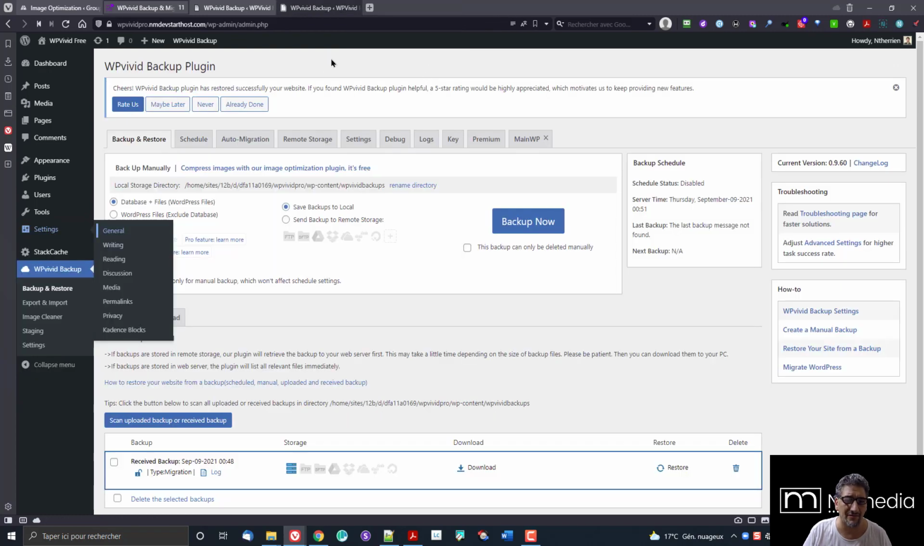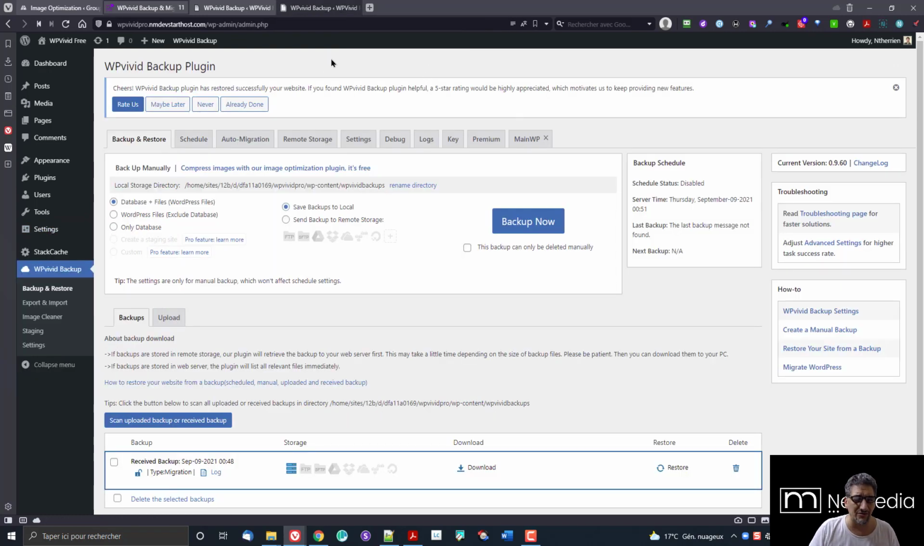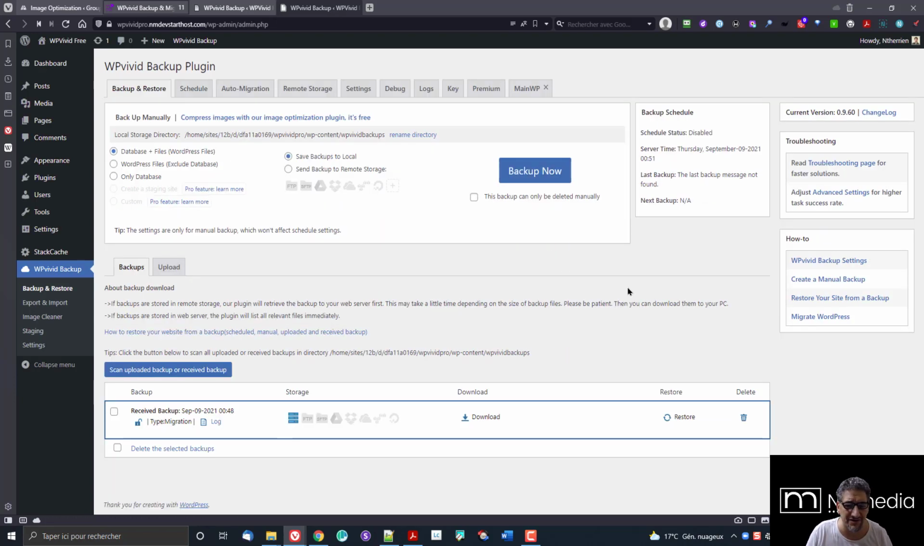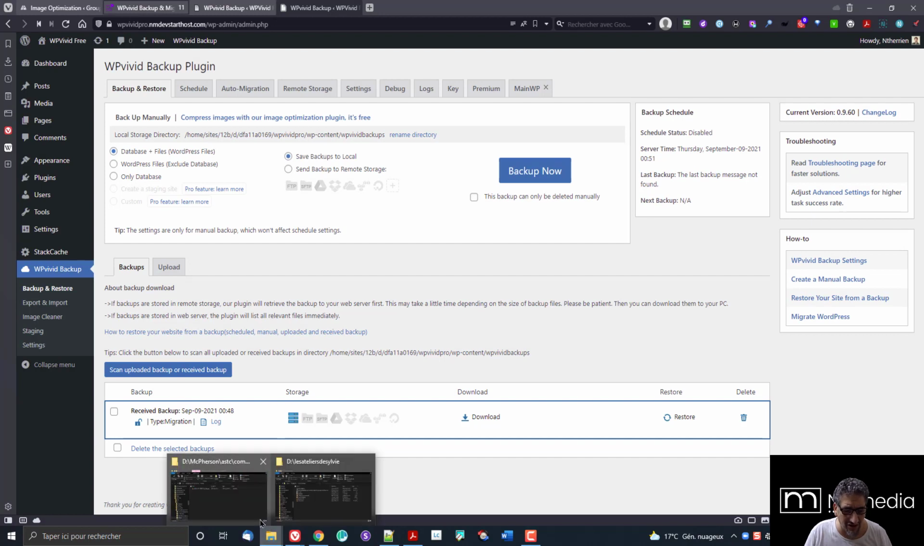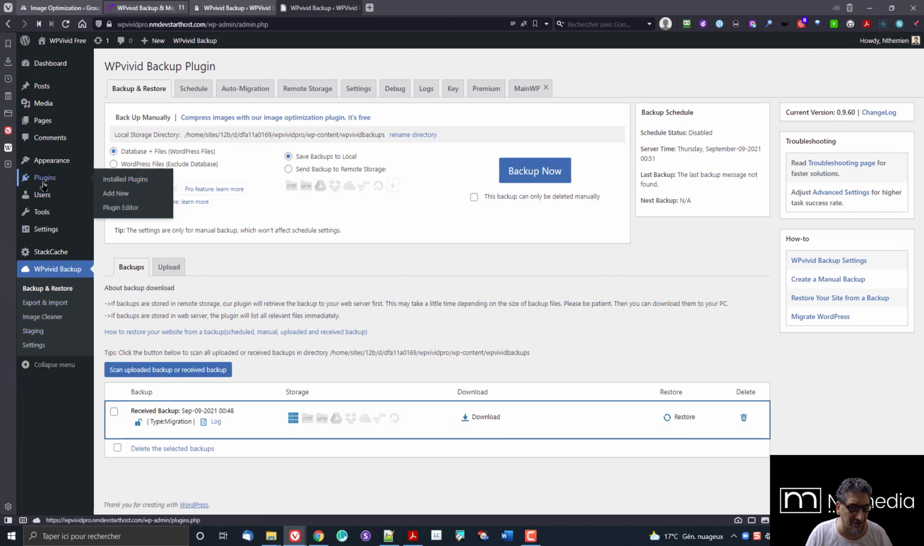All right. So now what I'm going to do, I'm going to install the Pro version, and then I'll be able to compare side by side all the features. So I'm going to say already done. And let's upload the new version, or the Pro version, I should say.